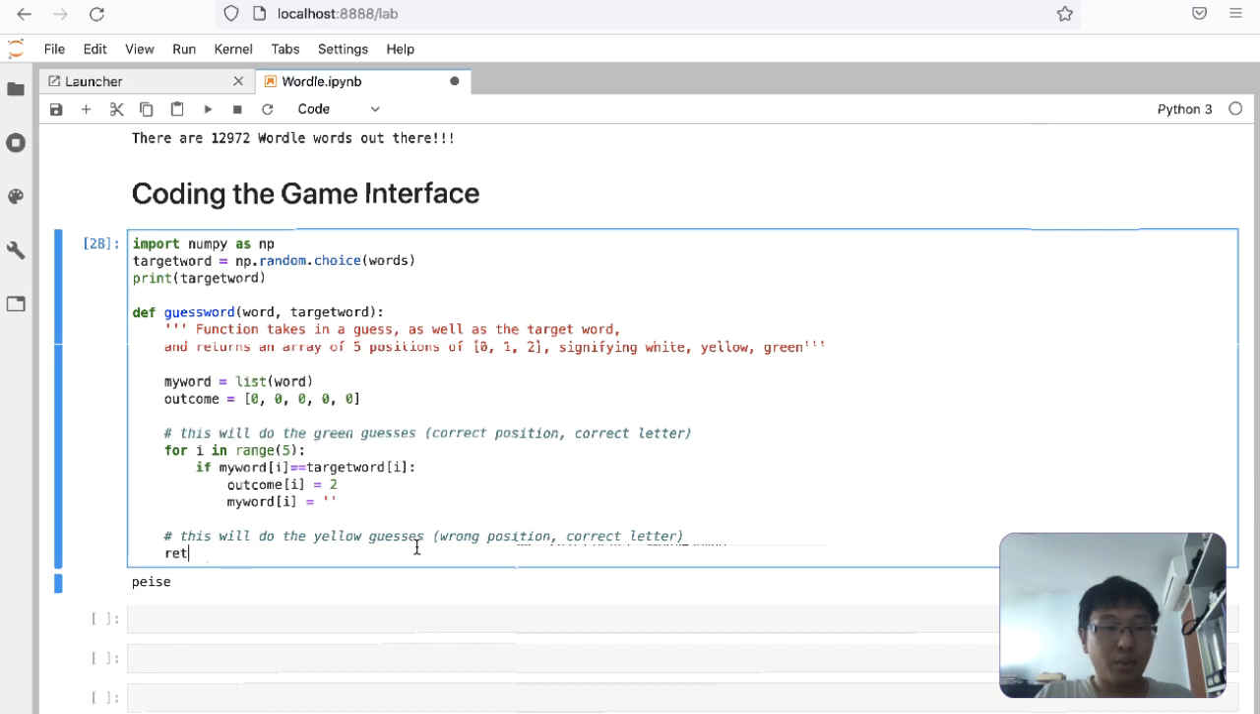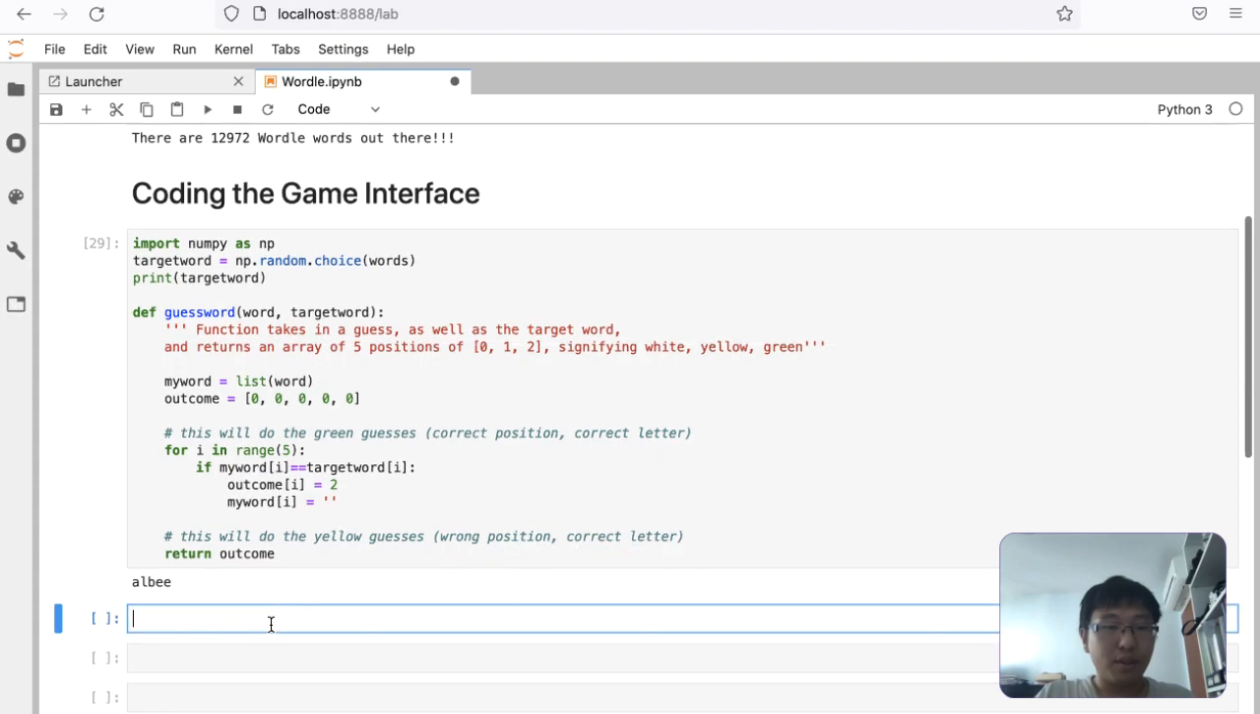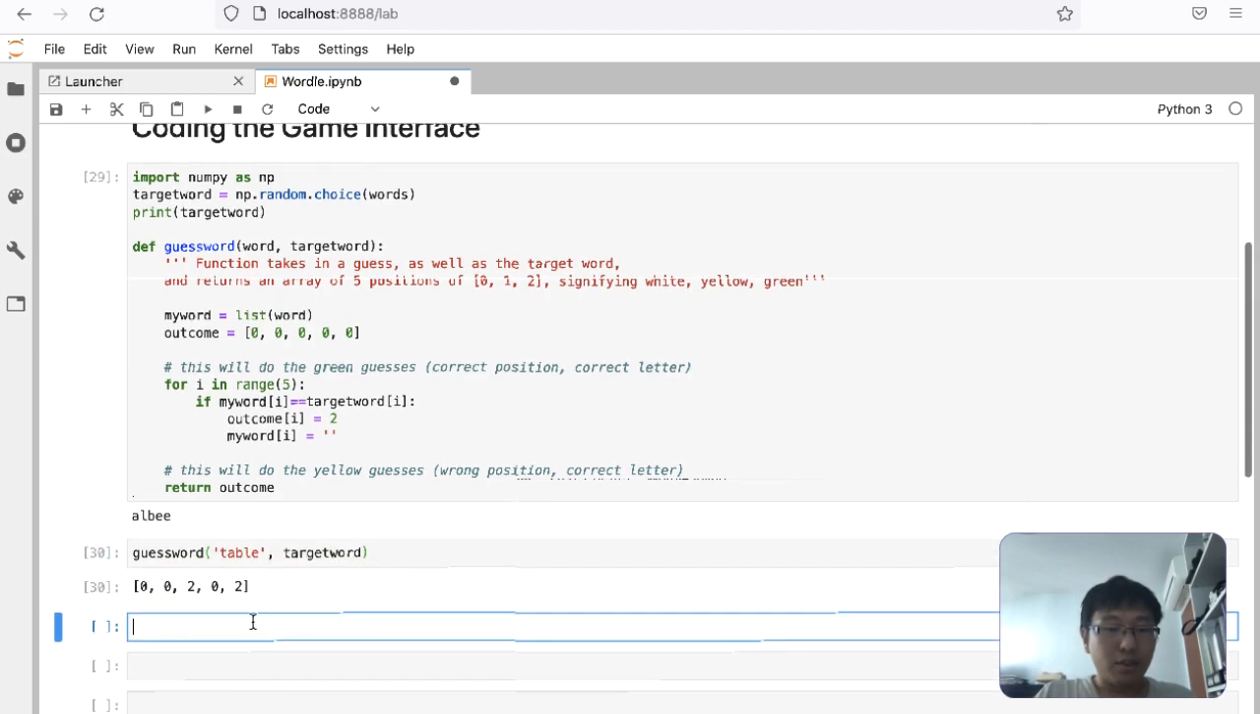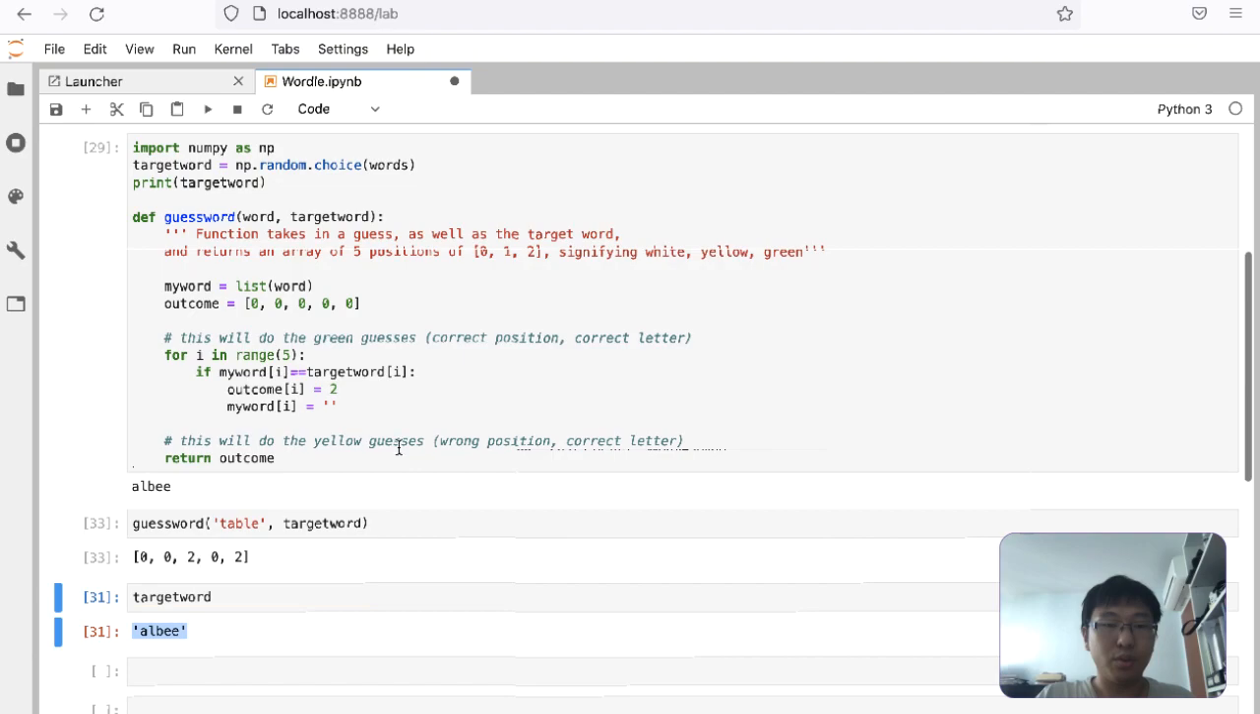Let's just return outcome first. I just want to see whether this kind of works first. So guess word, table, target word. Let's see what the target word is. The target word is LB. So if we do LB, this should be 22222. It looks like it has gotten B and E correct because the target word is LB, which is exactly what we want.